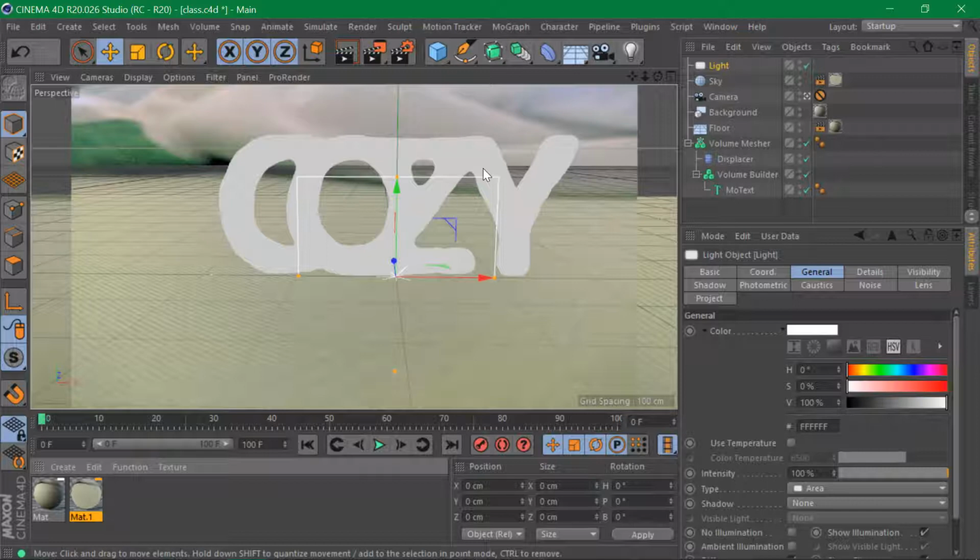The thing about a target light is it's always a spotlight by default that already has a target tag applied to it. Yeah, which will be the word, right? Which will be the text. Which will be the text, exactly. And we sort of rebuild that, but with an area light.